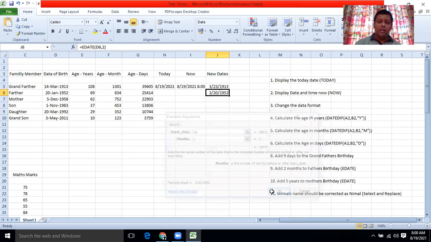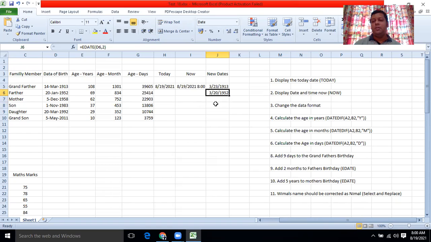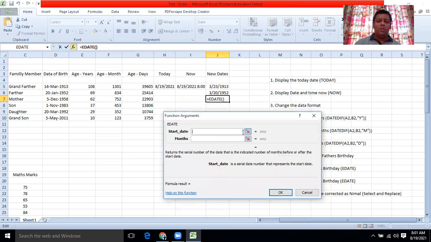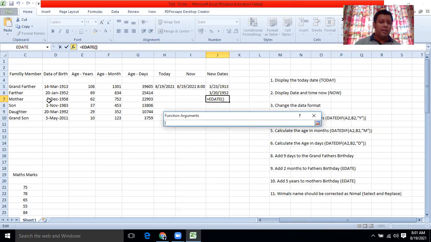Then click OK. Now we want to add 5 years to mother's birthday. So there is no separate function to do that. We have to use the same function, EDATE. Click here, click fx, select EDATE, then click OK. Now you have to select the start date. The start date is 1958, December 5th.